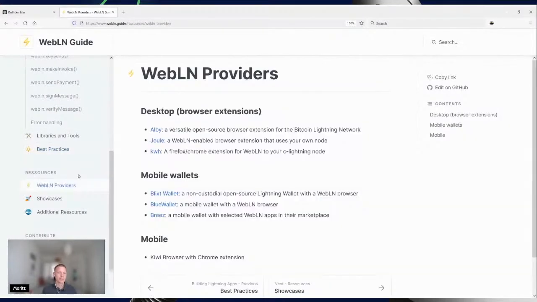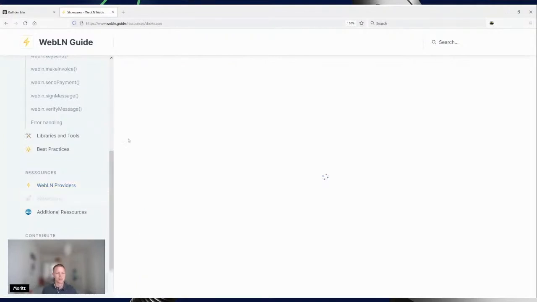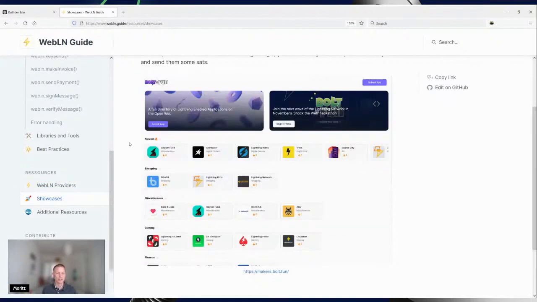There are actually already quite a few WebLN providers out there, and I hope we will see many more in the future. There is Joule, there's Blixt Wallet, Blue Wallet, Breez, they're all listed here. And there is not only the demo that I tried, you can also go, for example, on bolt.fun, which I think is itself already a great demo to try it out. But there are several other projects listed that are WebLN compatible, and you can see how they work.